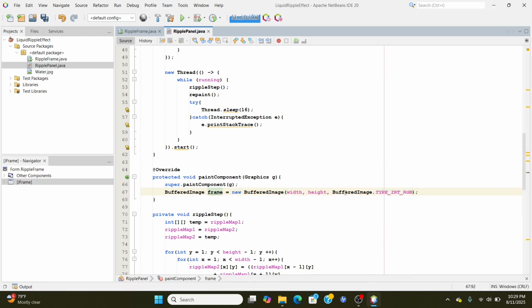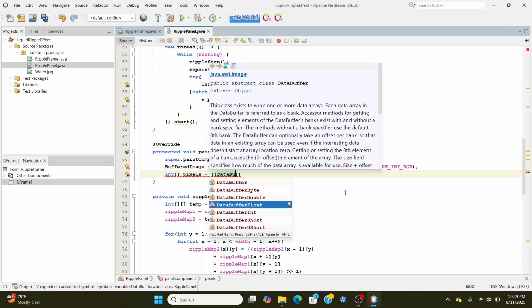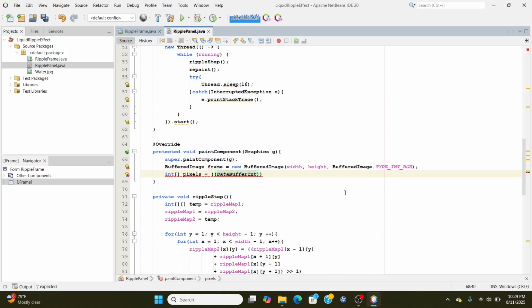Next, we create a new buffered image called frame. Think of this as our temporary canvas for the current frame of animation. We give it the same width and height as our base image, and we store its pixels in an integer array called pixels. Each element in this array represents a single pixel's color in RGB format.